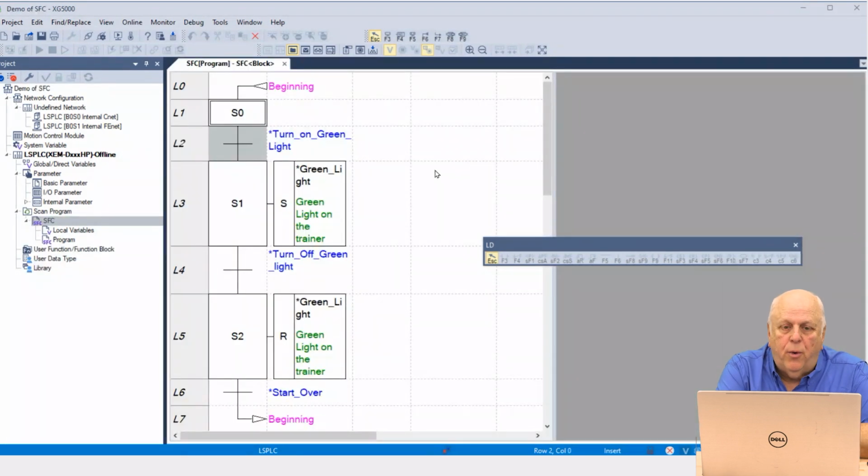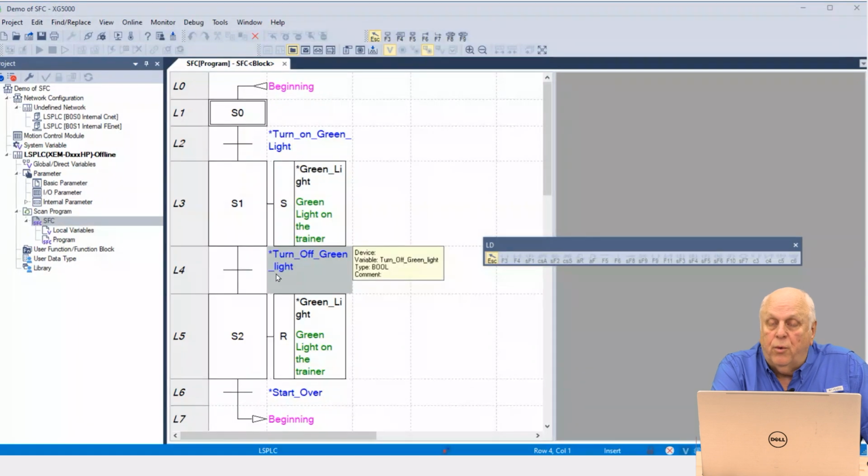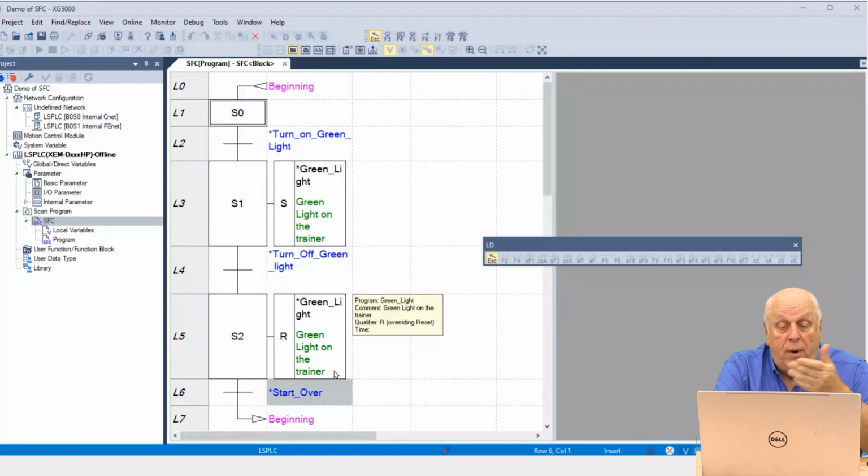So what I did here is I created a small program in sequential function chart. It's another language that IEC 1131 conforms to. And it's a flowchart. I start up here at the beginning. I have to turn on the green light. I come here and I set the green light on the trainer on. I have a bit that says turn off the green light. I come here and I reset it and I start over. And when I download this, this lights up and lets me troubleshoot.